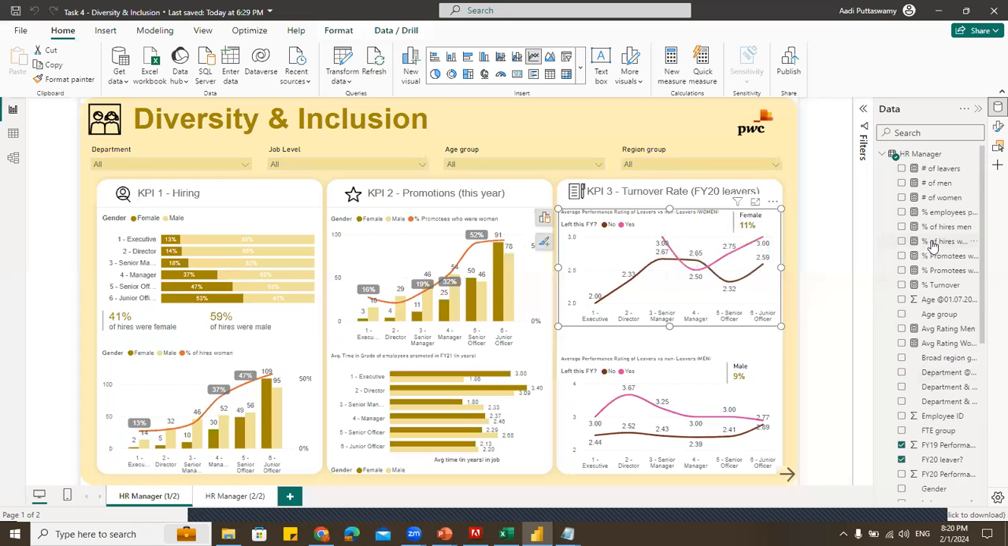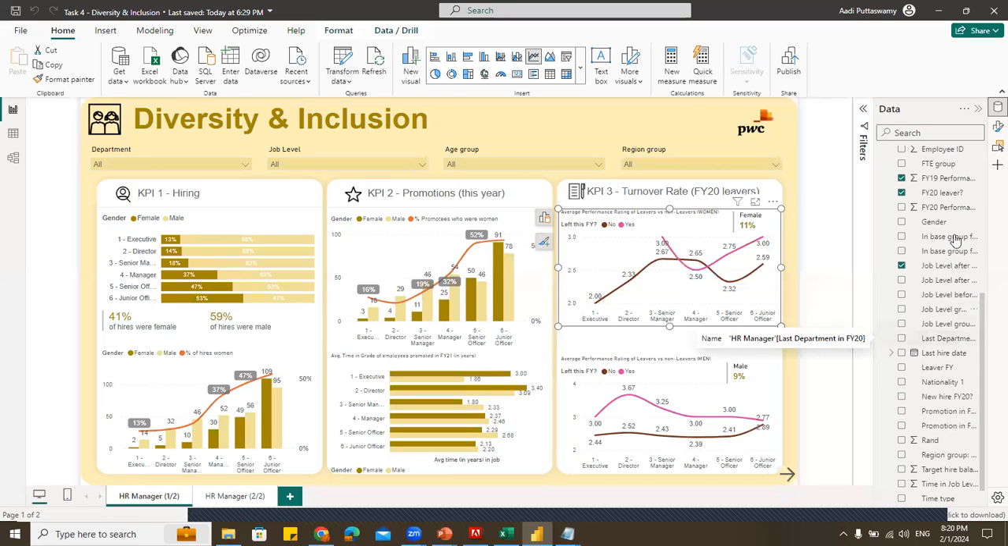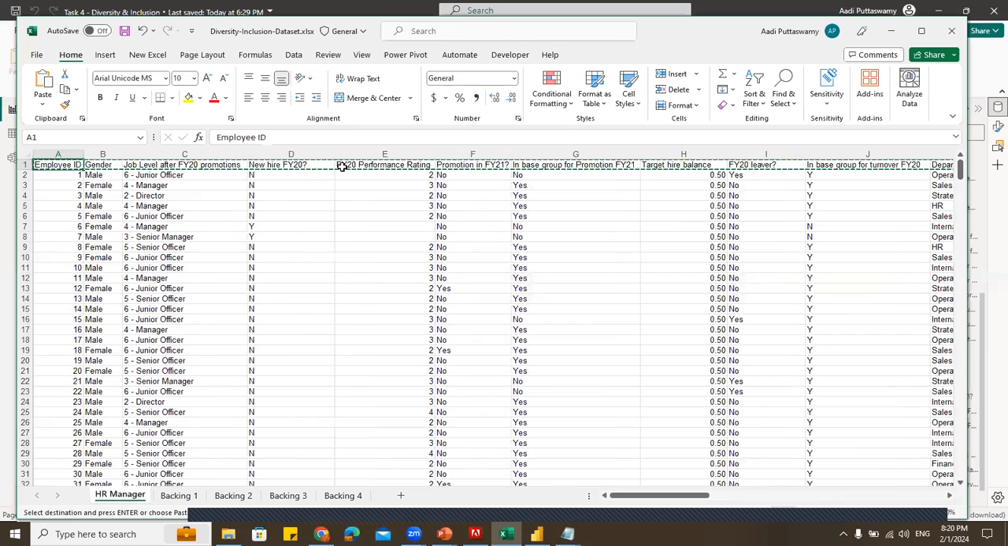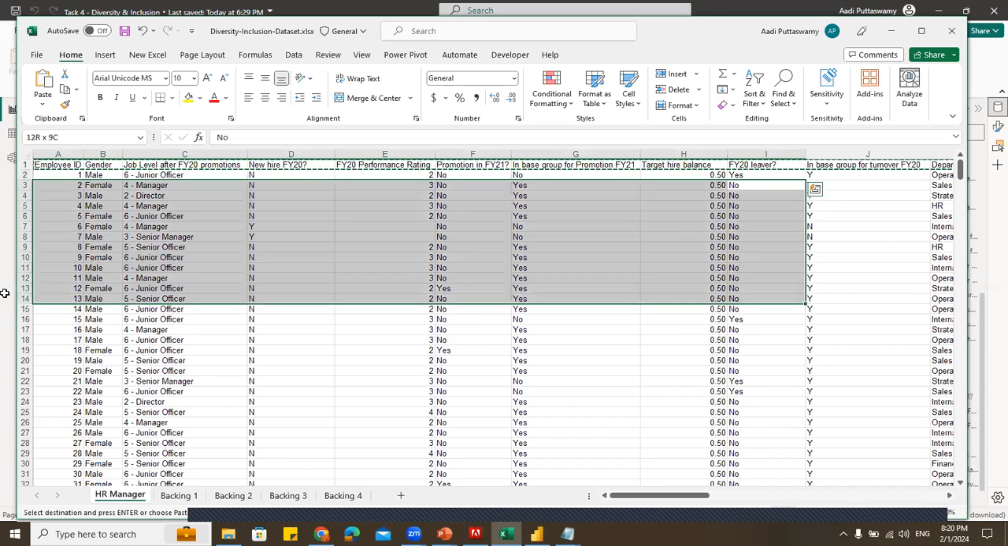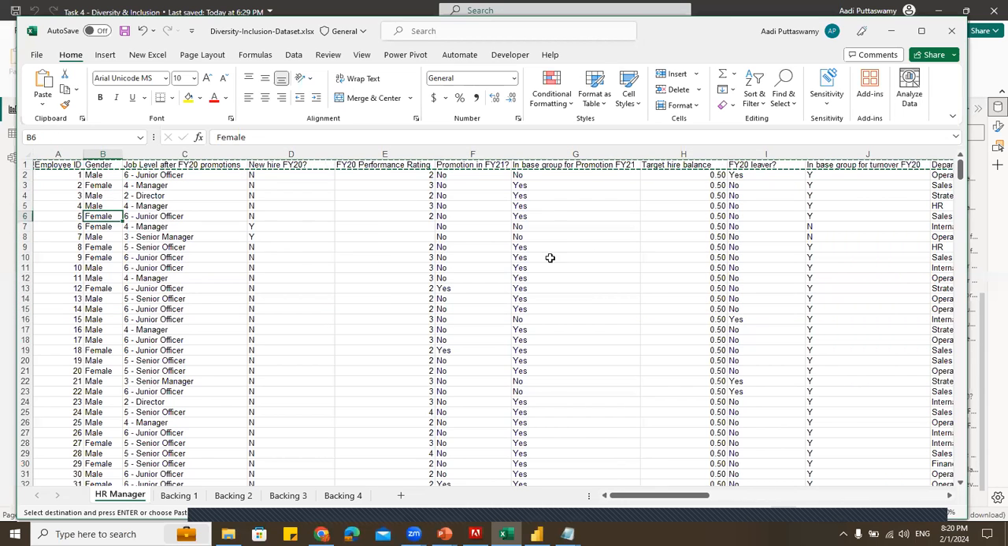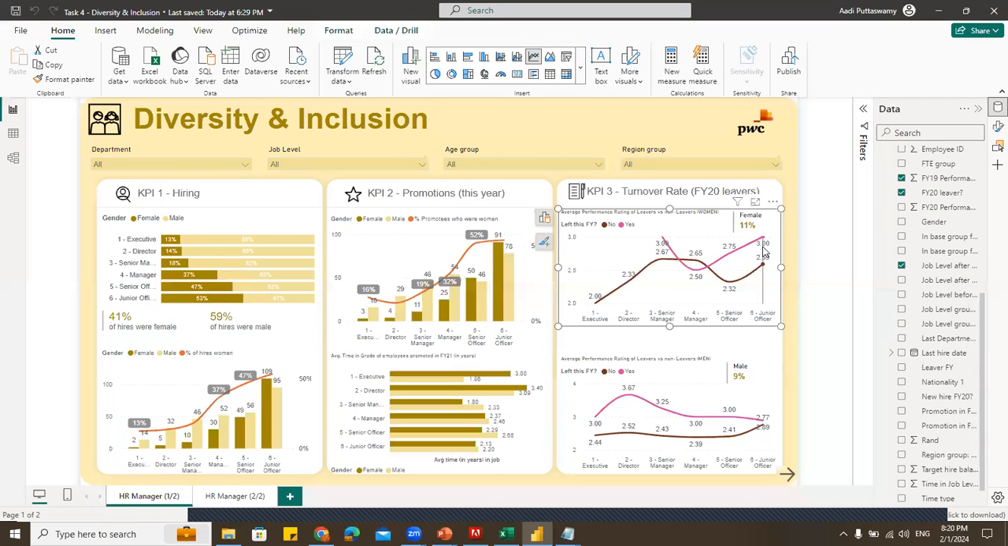So for all of this, whatever is there, we have written some metrics. You can see FY20 level and FY19. So if you go to this, here you can see, the main thing is you have to check the data. See here, wherever it is yes, that means this employee has left. No, they still stay here. In that, how many are female, how many are male, so that we can actually check here. Female percentage, that is 11%. Same thing here we have done for male. This is for men and this is for women.